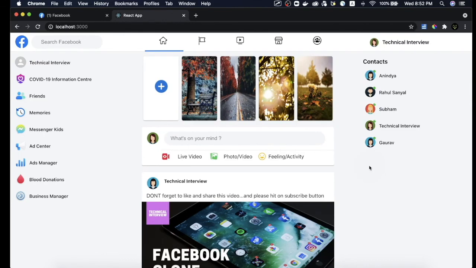how to do the entire cloning of our Facebook app using the Spring Boot application.